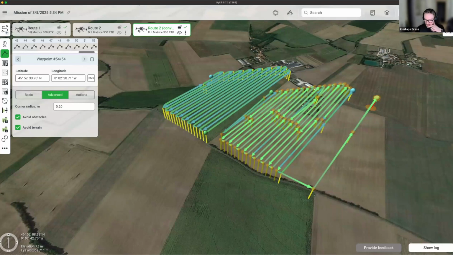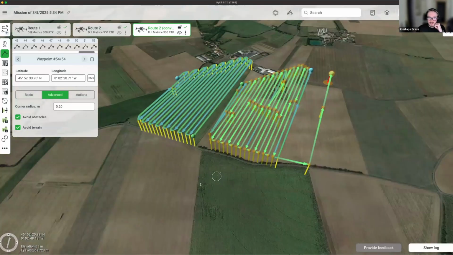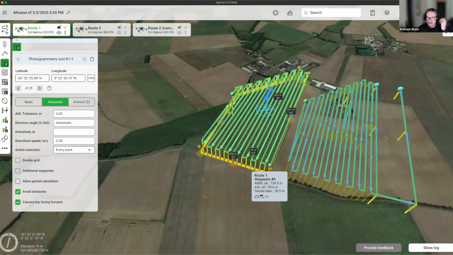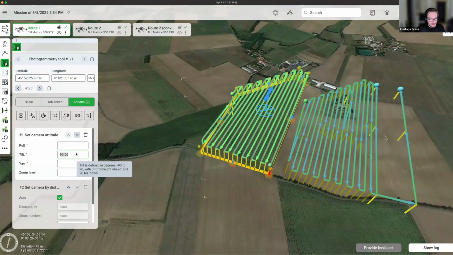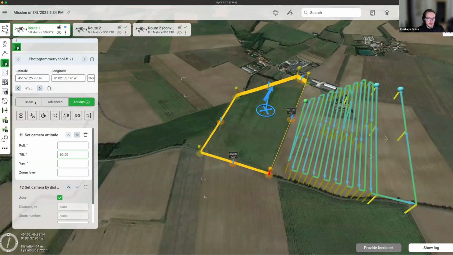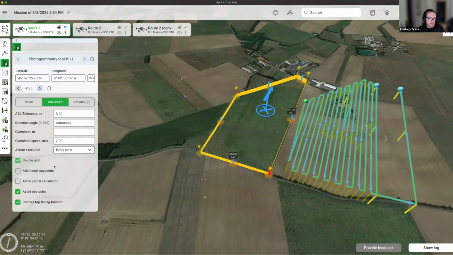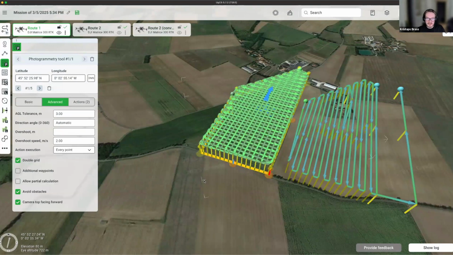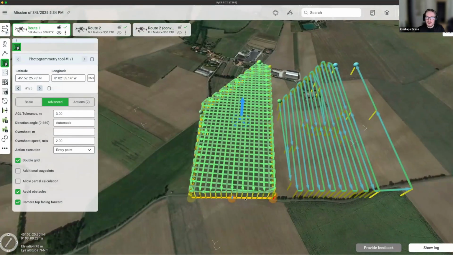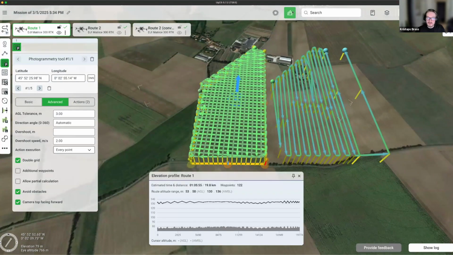Okay, so I see there's already a question about oblique scans. So now I'll try to show that to you. In general, how would you do an oblique mission? Well, the first option is what I was already showing a bit. With the photogrammetry tool, firstly, you can change the camera tilt here. So we can set something like 45 or 60 degrees. And also we can enable the double grid on this photogrammetry mission. So this is one way you can do that. And by the way, you can also open up the elevation profile here, and there you can see the total estimated distance, time, and things like that.